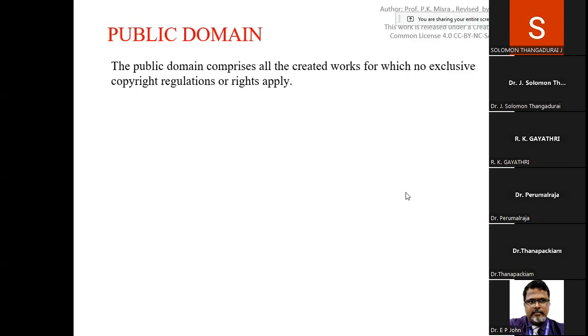But one thing: the public domain comprises all created works for which no exclusive copyright or rights apply, which means that no one is able to claim it as their work. So there is no copyright at all. In the case of CC content, a Creative Commons license means copyright is still there, and they are allowing us to use it. But public domain means there is no copyright at all, no exclusive copyright for any particular thing.